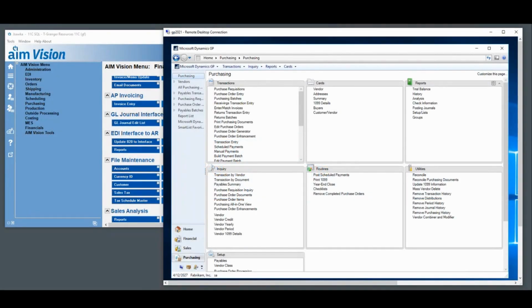Okay, so in this video, we're going to show a demonstration of AIM and Great Plains syncing. The first thing I want to show is an example of the vendor or customer sync. We'll do the vendor, the customer is exactly the same. So if I'm in Great Plains, that is the driver of the vendor record.